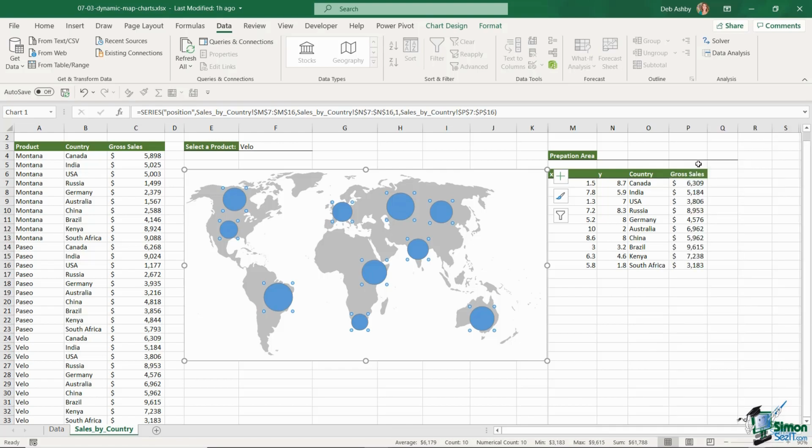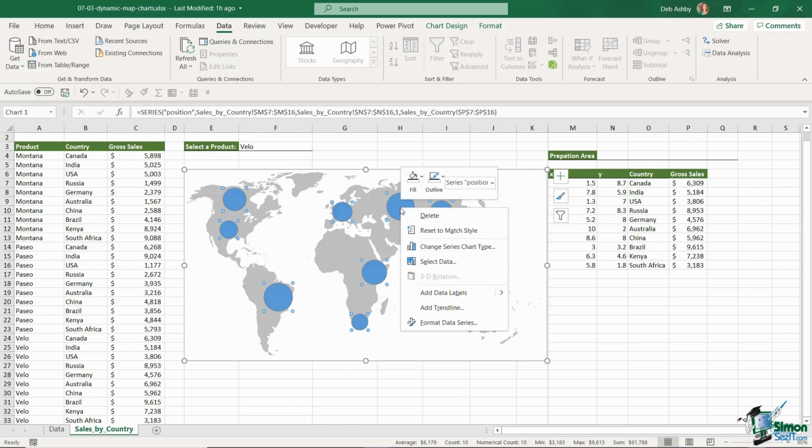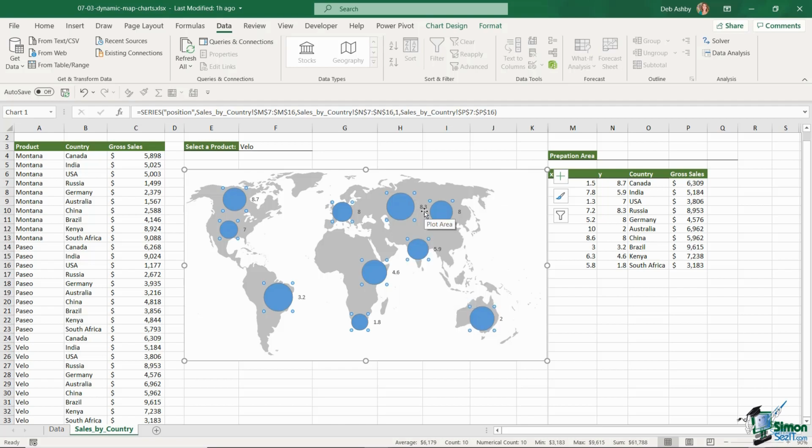So we're pretty much nearly there. There's just a few other things that we need to do here just to make this a little bit easier to understand. I'm going to right click and add some data labels. And you can see currently it's adding the data labels of the Y values.